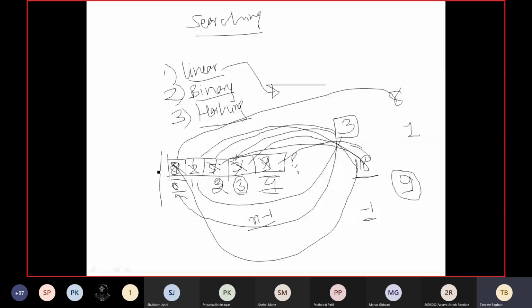In successful search, there are two cases: best case and worst case.